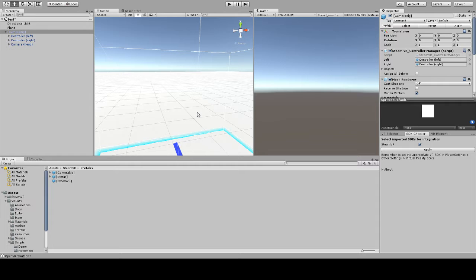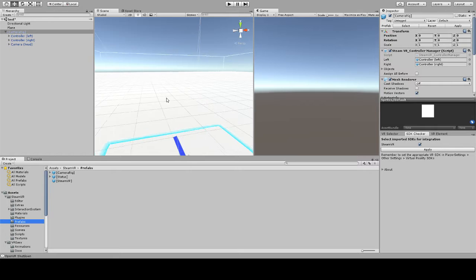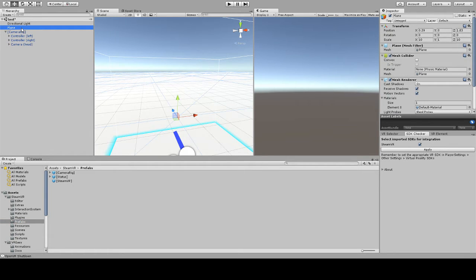In this scene, I have the camera rig prefab, which comes from Steam VR, which will allow us to use both the controllers and the headset. And then I've also added a plane to act as a floor as we move along.